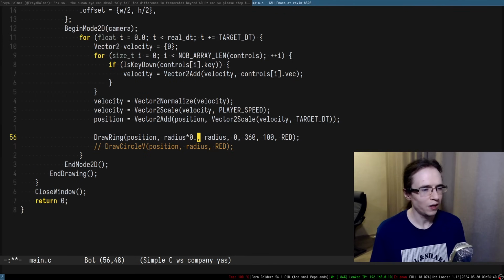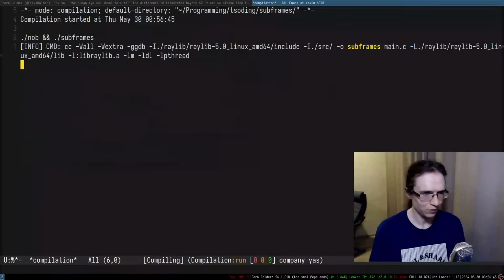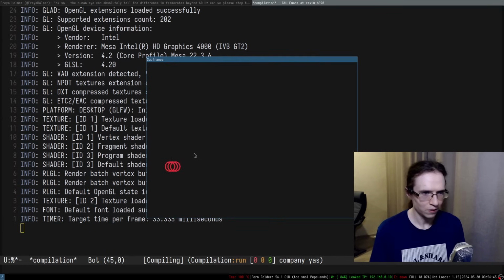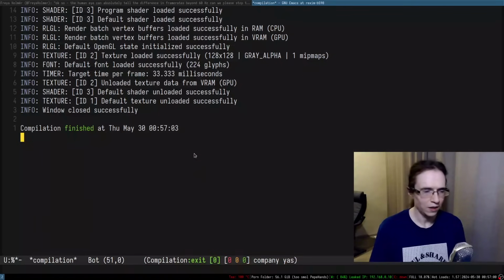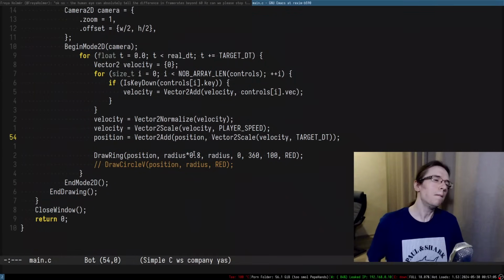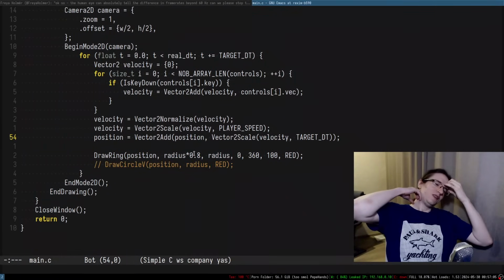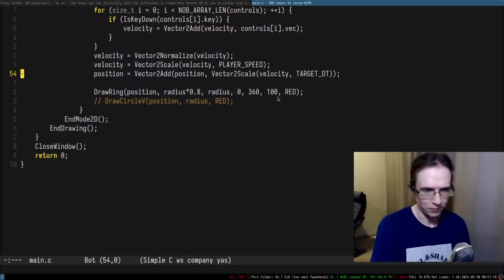So let's multiply it maybe by 8. Right. So now this is 30 FPS. Does it feel smoother? Okay. I think I need to dim each frame, maybe. So maybe that's a good idea. Let's give it a try.